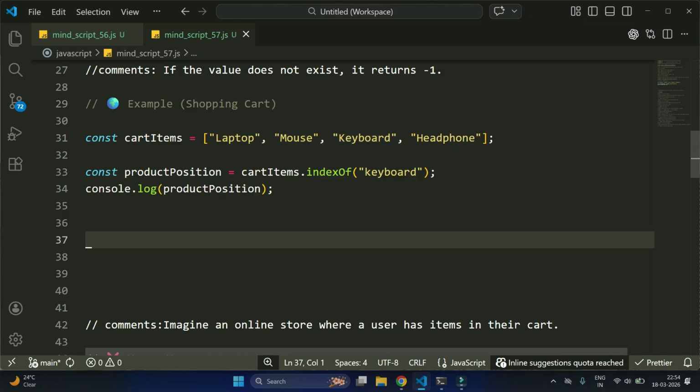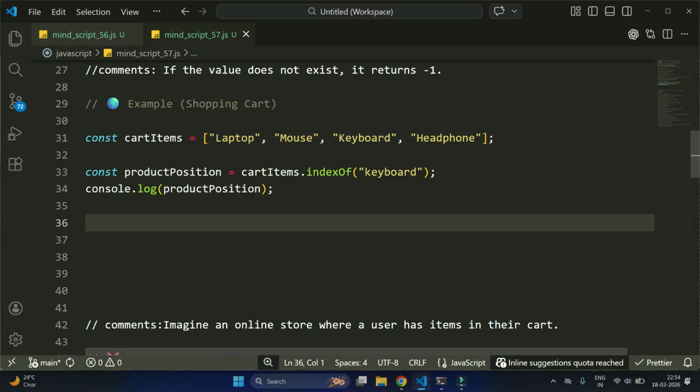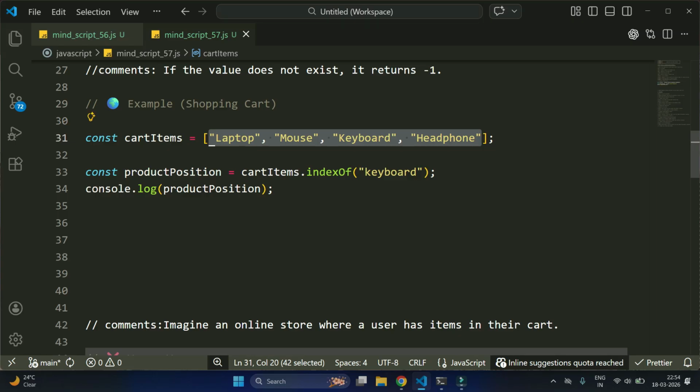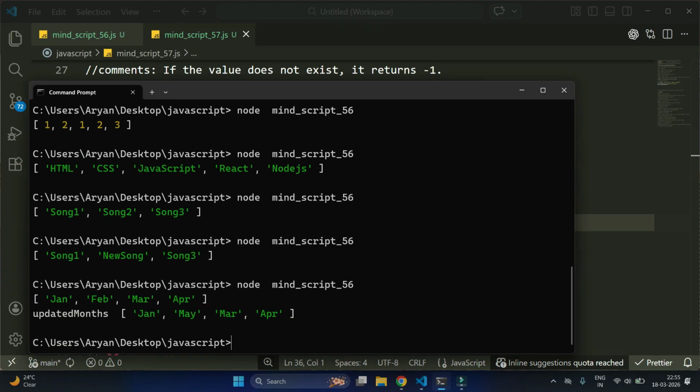So the cart items contain four products: laptop, mouse, keyboard, headphones. The laptop index is 0, mouse index is 1, keyboard index is 2, headphone index is 3. So indexOf keyboard searches the array and tries to find this keyboard element in it. If it finds keyboard at index 2, it will return the value 2.